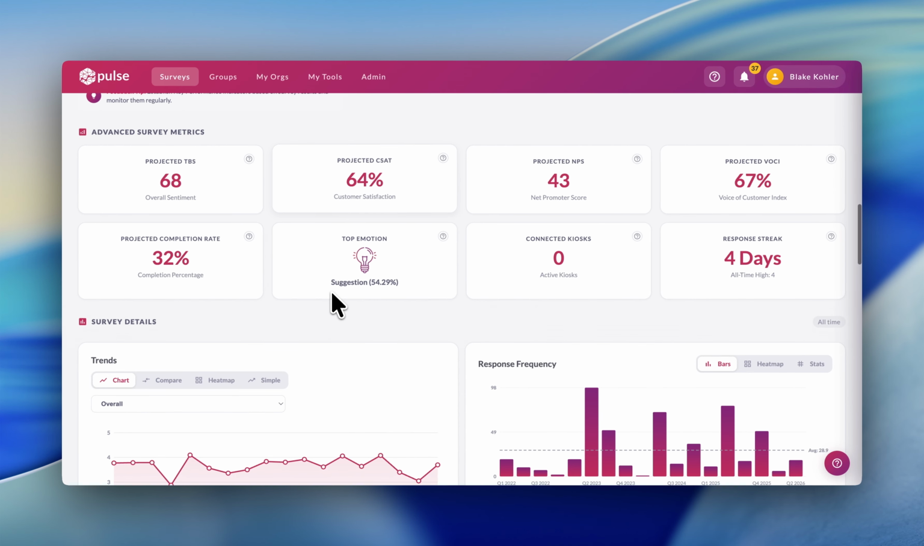All right, coming back to your dashboard, you now have advanced survey metrics that will appear here. They're widgets you can turn on and off inside of editing survey, so if you don't want certain things, you can remove them. But from here, I can see my projected TBS, CStat, MPS, voice of the customer index, projected completion rate, my top emotion, how many connected kiosks, and how many days in a row we've received responses. A few things, you may be curious of how these are calculated.